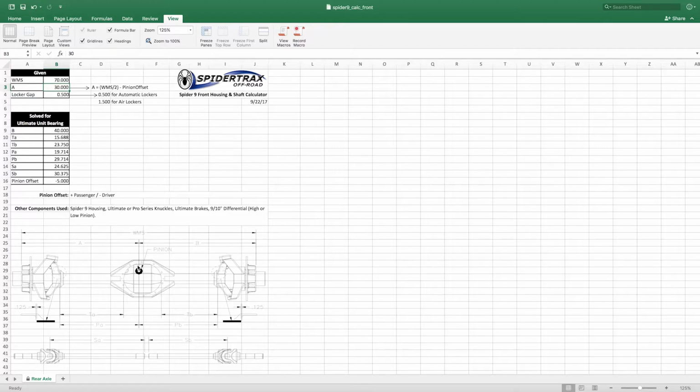A is just taking that pinion from one side and moving over to the wheel mount surface. This is for, let's say, a US build. This is going to be that driver's side. So A. For Derek, it's going to be 25 1/4.